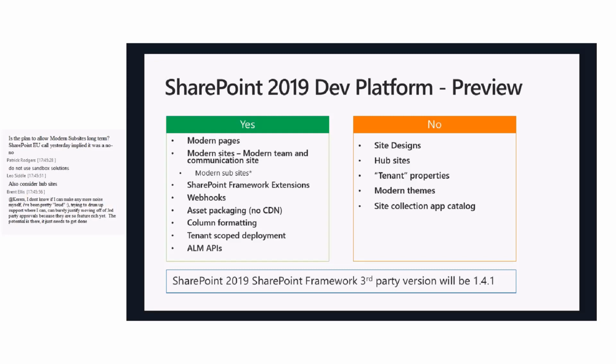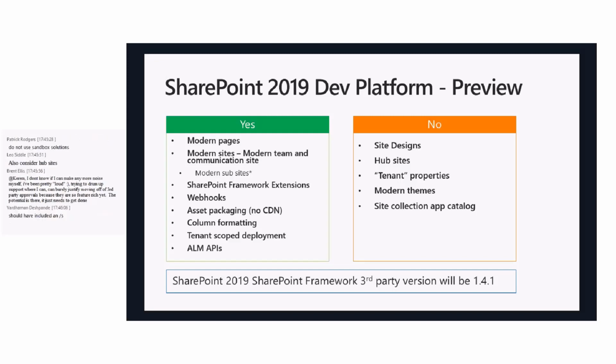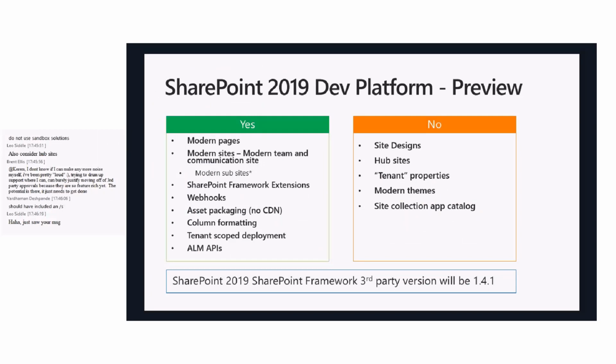So they were released in SharePoint Online slightly too late for getting them included in SharePoint 2019. And that's why hub sites are not available in 2019 and will not be there in GA. Site designs, unfortunately, not there. Tenant properties are not there. Modern themes are not there.